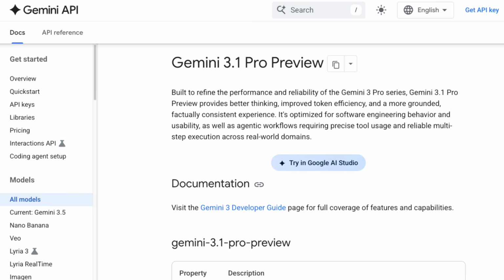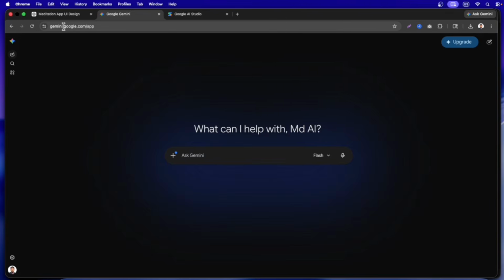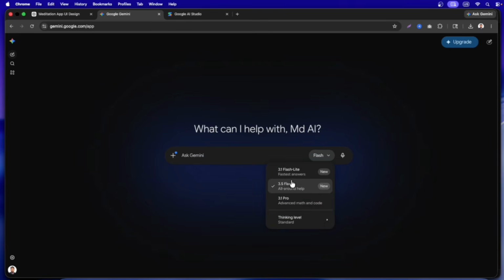If you want to try out those models for free, you can just visit the Gemini website. You can see right now here, you will have the Gemini 3.5 Flash model already selected by default. Here you can see there is also the 3.1 Pro model available for advanced math and code, and 3.5 is actually an all-rounder helper. Okay, you can just use it from here.